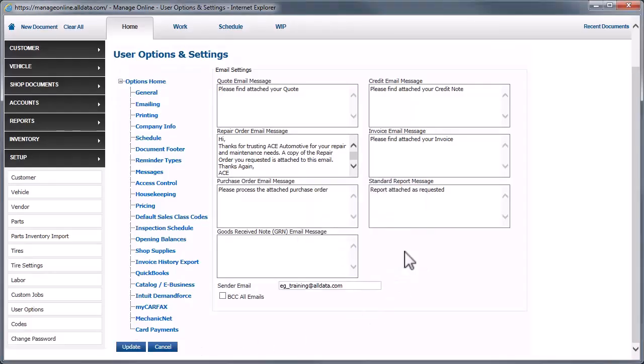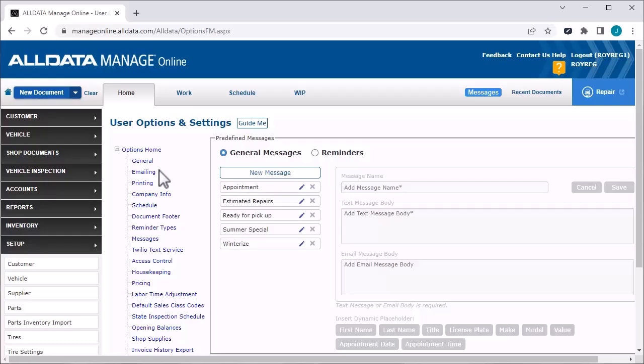Next, we'll look at other messages we can send. They're right here in User Options. There are two categories of messages we can send to our customers, and these are Reminders and General. We can send these messages by text, email, or both.